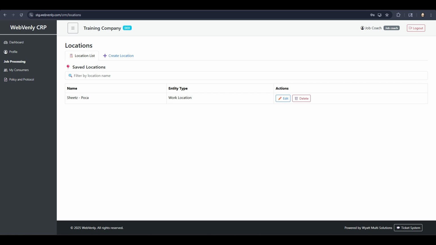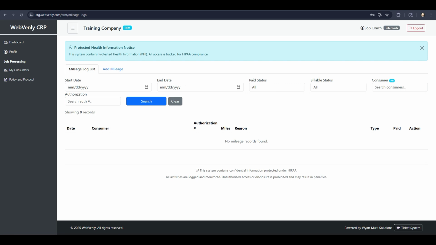So you can see the name Sheets Poca, and this is an entity type of work location. So that's it. You have the location entered into the system, and you'll be able to see this when you enter your mileage log. So going back to job processing, let's go into mileage routes. So this would be a list of all of the mileage records that I've entered into the system.